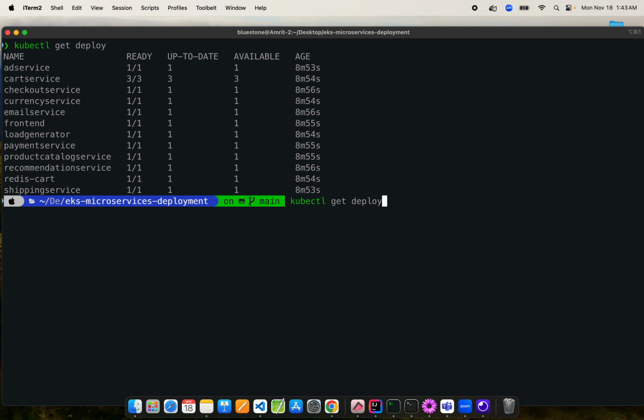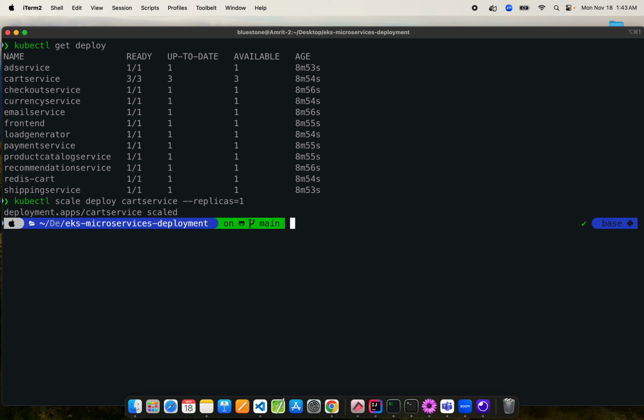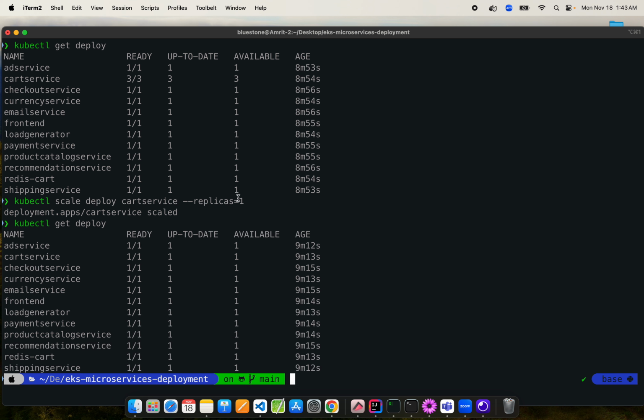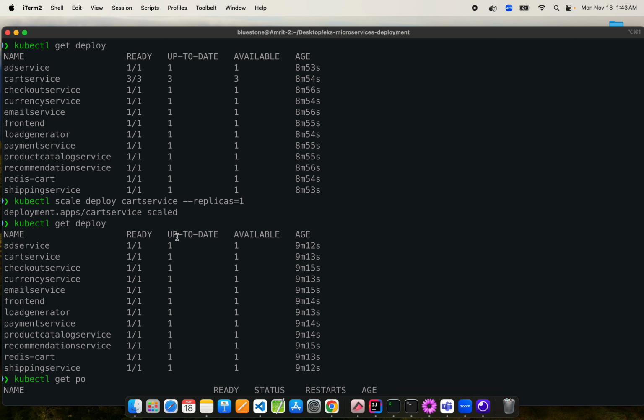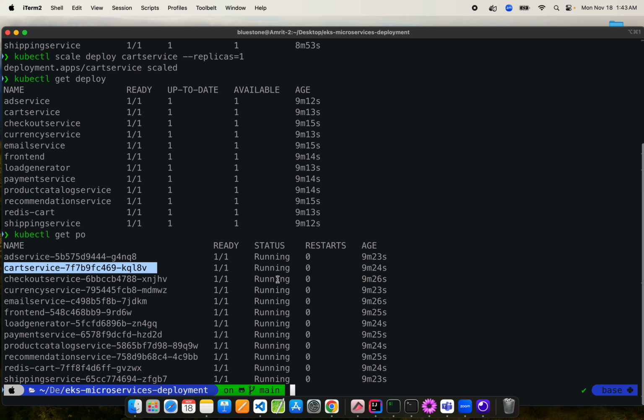Now if you want to scale it down, pretty simple. You just specify replicas equals 1. Now if you do this, it's going to scale it down to 1. How do you verify this? You can just go to kubectl get deploy. Initially this card service was 3 out of 3, right? Now card service is 1 out of 1, and if we check the pods as well, the card service has only 1 instance, right? Initially it had 3 instances.